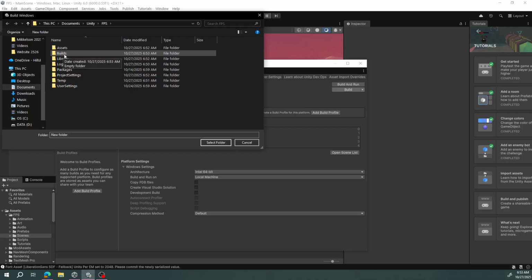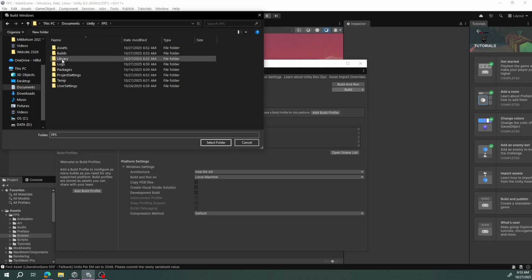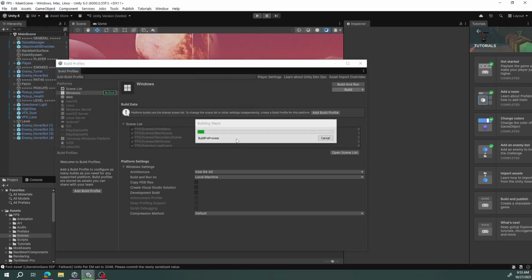And the next thing is after I've done this, you'll see that there's nothing in here, of course. And then what I'm going to do is I'm just going to click this folder. I'm going to hit select, and then it's going to start to build. Now it does take a little bit of time. So just be patient while it's kind of compiling this. And next I'll show you what it looks like once it's finished.